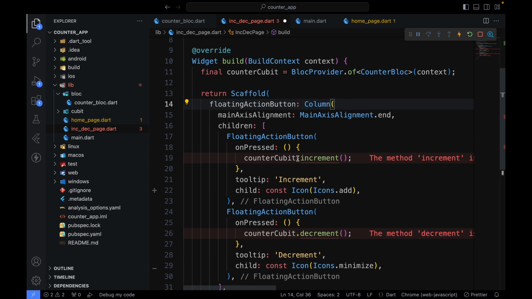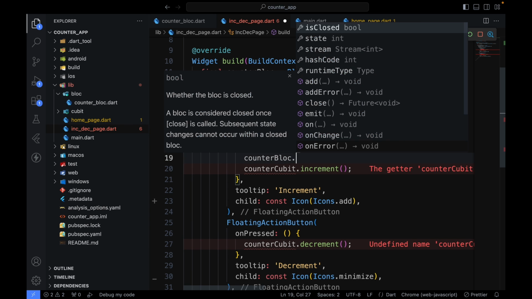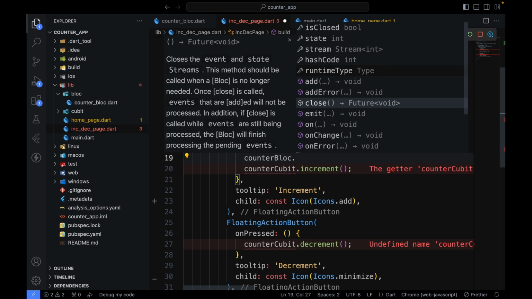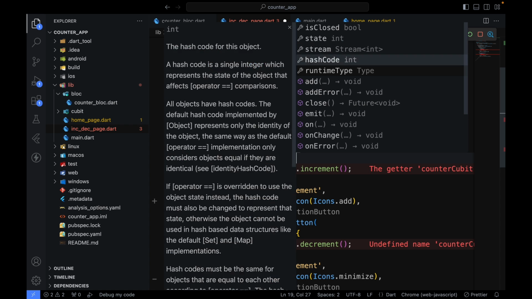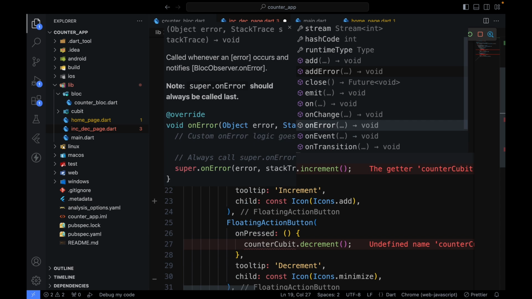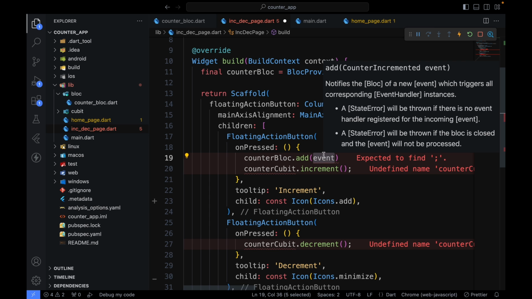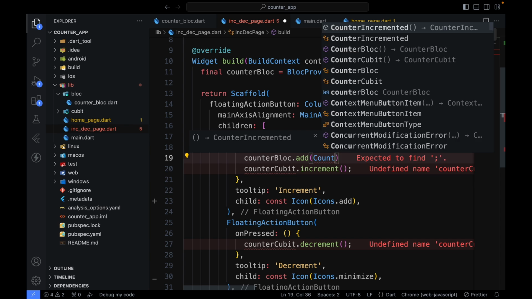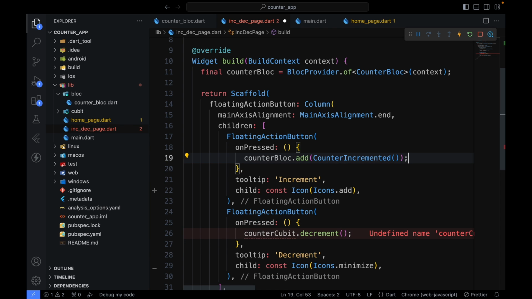And you see, it doesn't have increment and decrement functions anymore. So let's update this. It's CounterBloc, and we can do CounterBloc dot, and it will tell us the list of functions that are available on this instance of the class. So many of the functions are the same, like close, emit, onChange, onError, but we have to use add. When we use add, you'll see that it requires CounterIncremented event. So it needs an event which is, well, CounterIncremented. So I can just add the CounterIncremented over here and we're good to go.